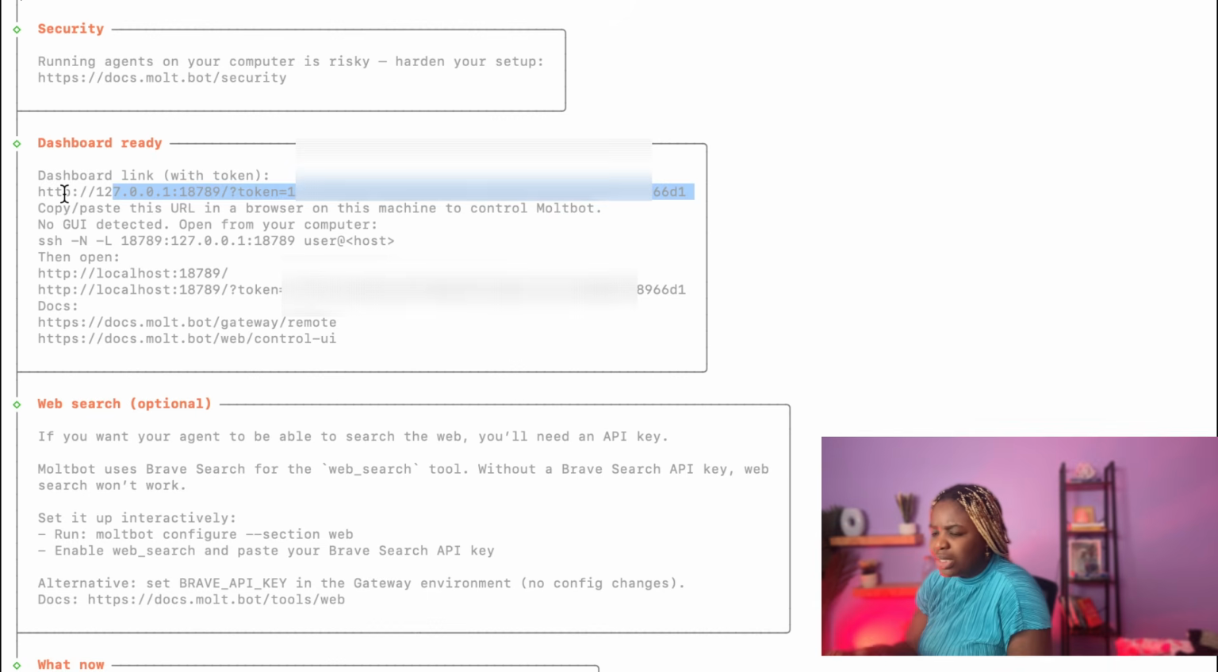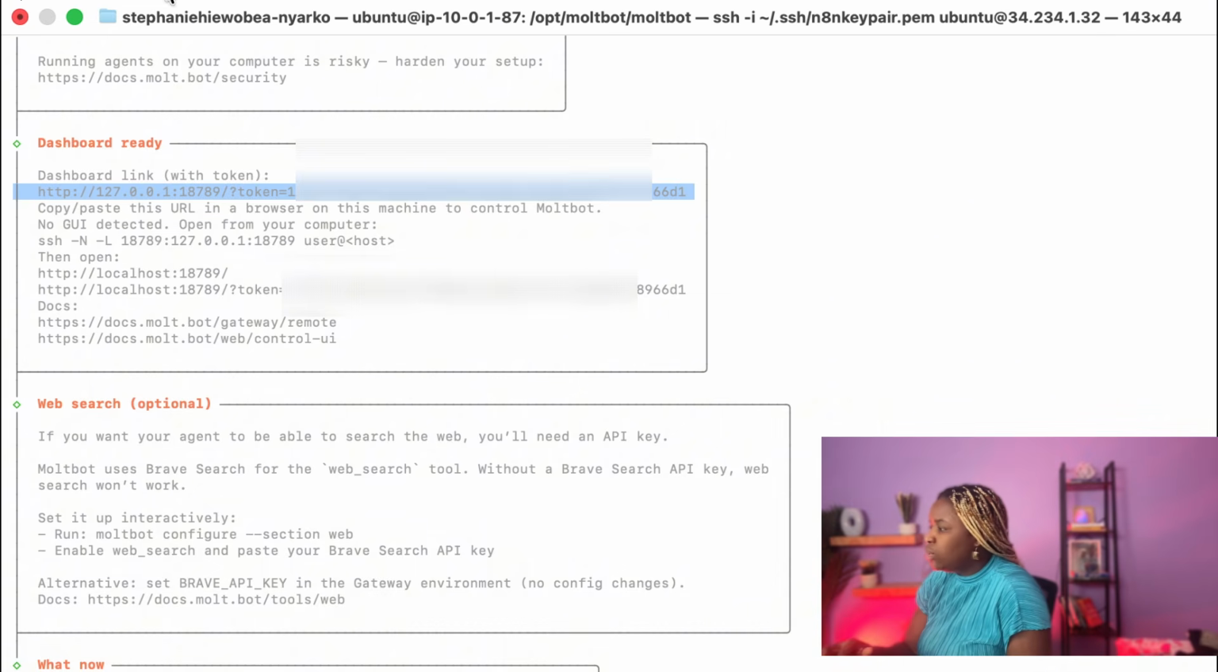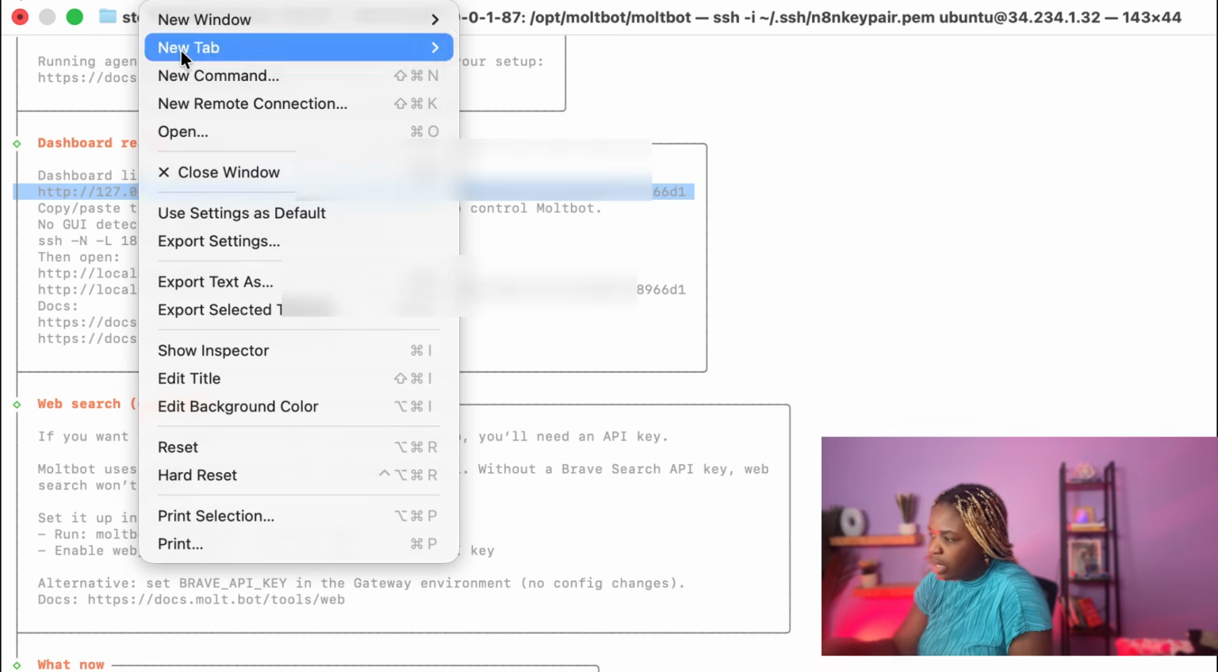And what's important here is this URL you get, right? And take note of the token you get as well. It's supposed to be secret, so you don't need to share it with anybody.